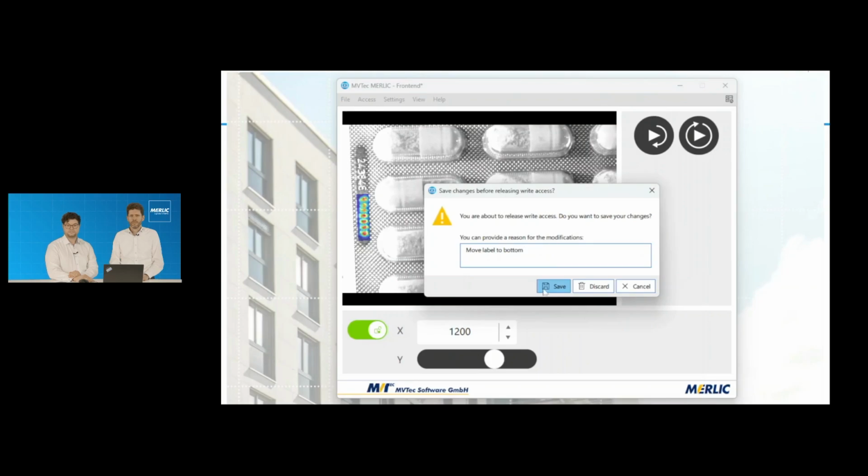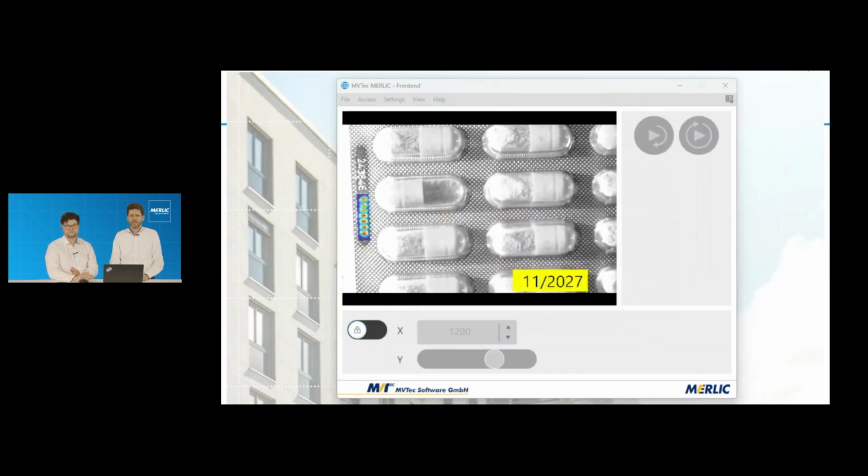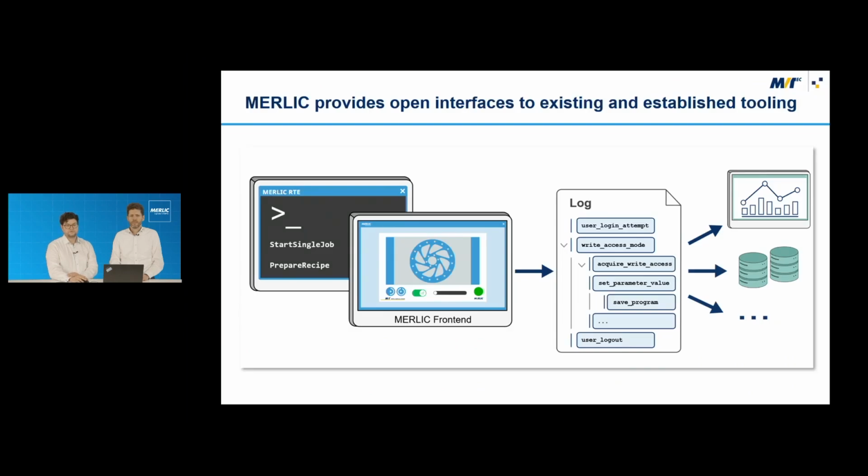Afterwards, we can see what happens in the backend, and MERLIC logs these interactions and provides the data via an open interface. We do not want MERLIC to introduce a proprietary database, tool, or concept to its customer's environment. Instead, we chose a framework providing the data via an open interface. This allows our customers to use their existing, well-established observability and tracing tools. To show you how this looks, I used an open source dashboard in the following.